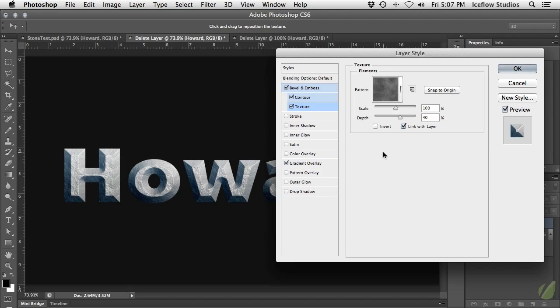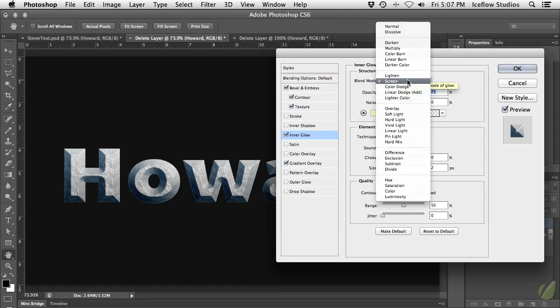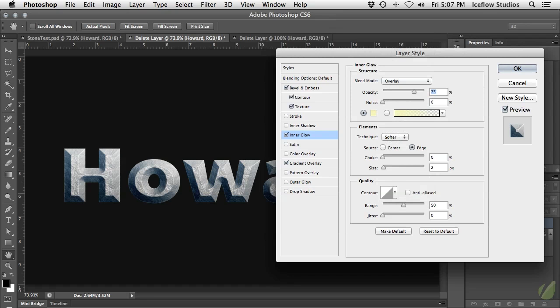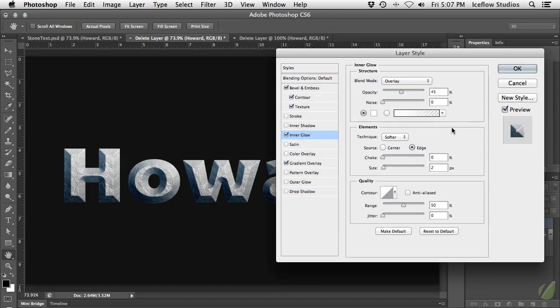Anything else is completely optional. Let's go ahead and add a few more styles, starting with an inner glow. As you might guess, this will add a slight glow to the inside of our text, mainly to lighten up the edges a touch. Let's start by changing the blend mode to overlay, the opacity to 45%, and the color to a pure white. Now down below, make sure that the source is set to edge, and then set the size at 10.